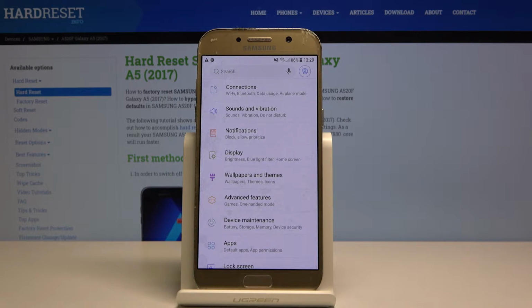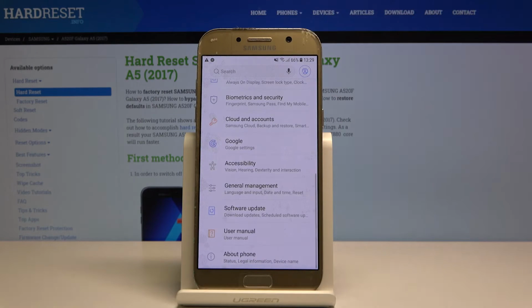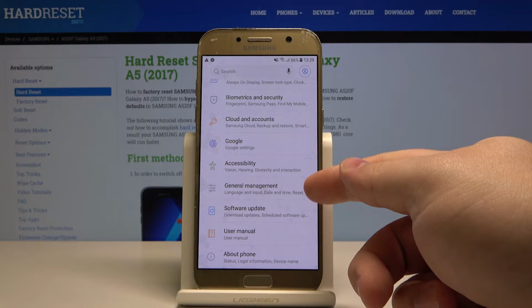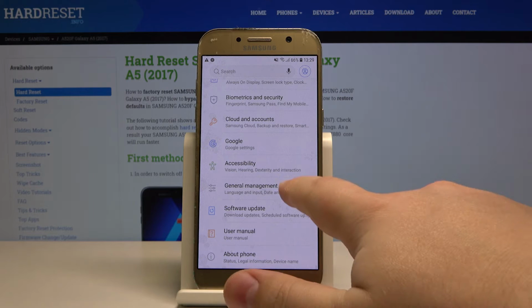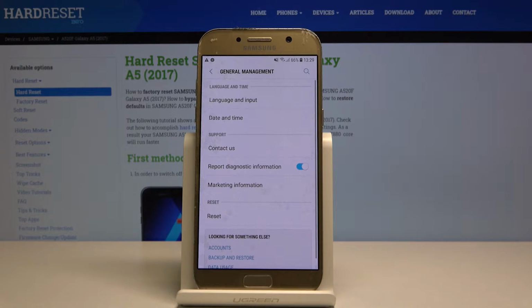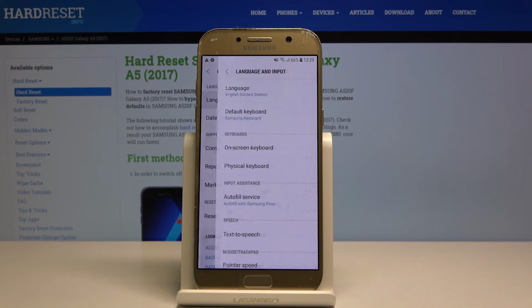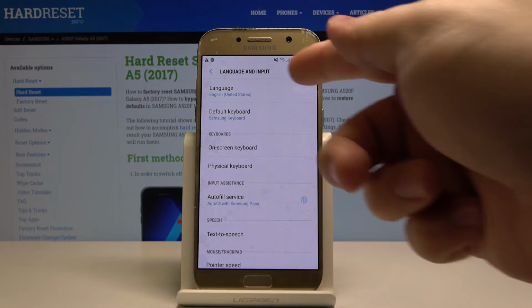Once in settings, let's scroll all the way down and select General Management. Here let's tap on Language and Input, and then tap on the language.